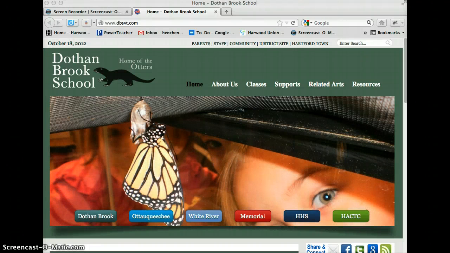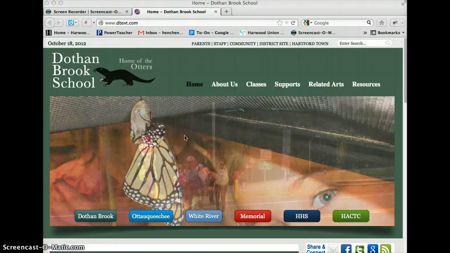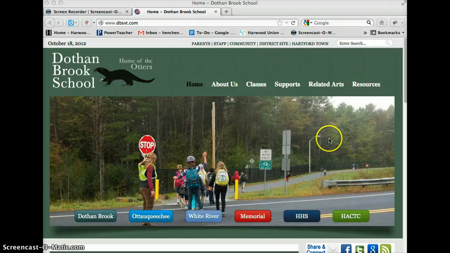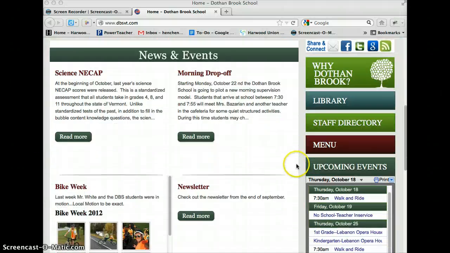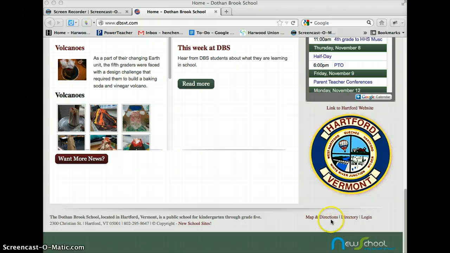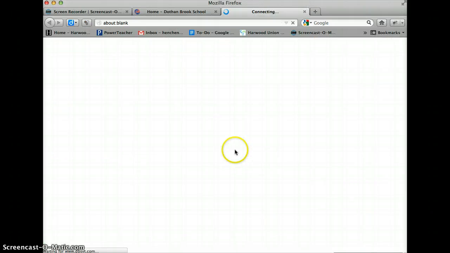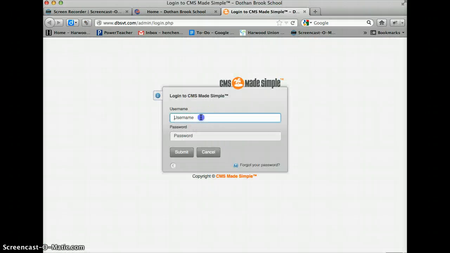The purpose of this tutorial is to show you how to log on to your CMS Made Simple site. At the bottom of each school's website is a small menu: map and directions, directory, and this is where you'll see the login. You simply click login, enter your username and password, and click submit. If you forget your password, you can use the forgot your password feature as well.